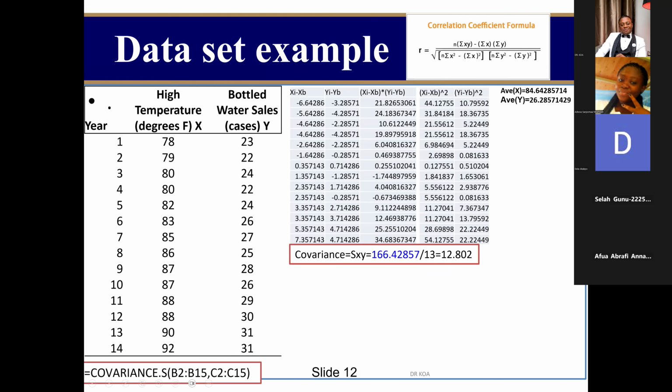I think it's at the top here. There it is, on the far right here. That's the mean of x, 84, and then 26. So when you take the 76 minus the 84, it will give you -6. That's the first one you see here. And when you take the last one, which is 92 minus 84, that will give you positive 7.36.